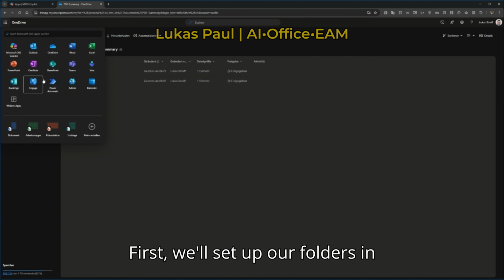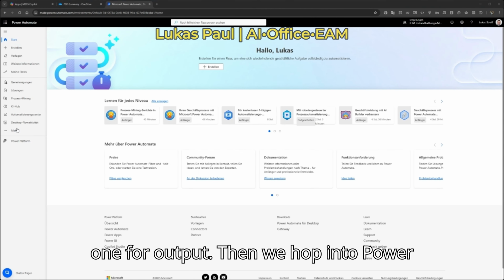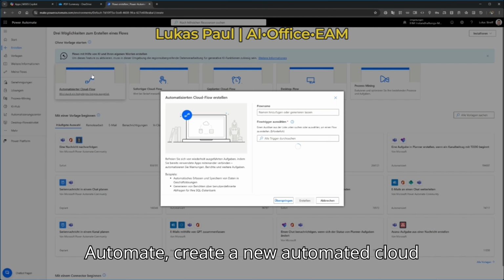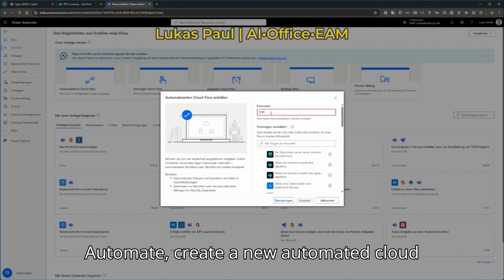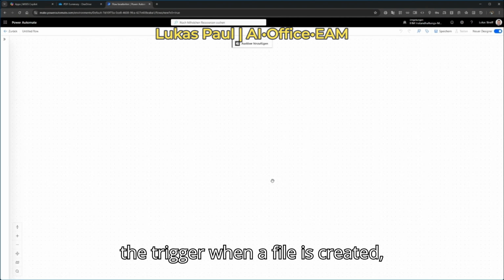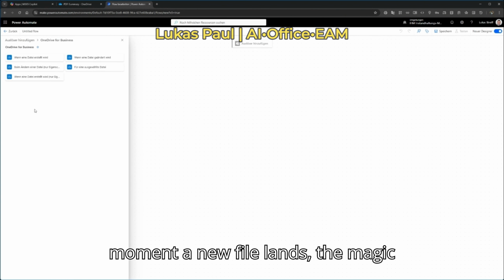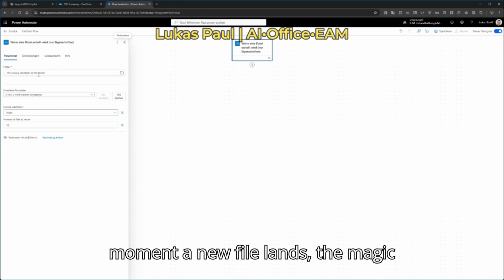First, we'll set up our folders in OneDrive, one for incoming files and one for output. Then we hop into Power Automate, create a new automated cloud flow, give it a catchy title, and pick the trigger when a file is created, properties only. That's our tripwire. The moment a new file lands, the magic begins.